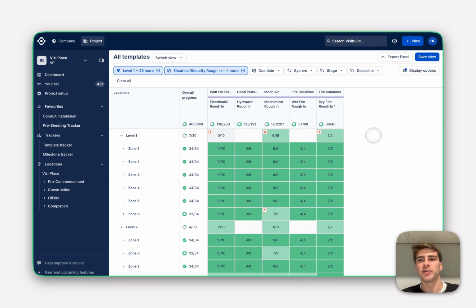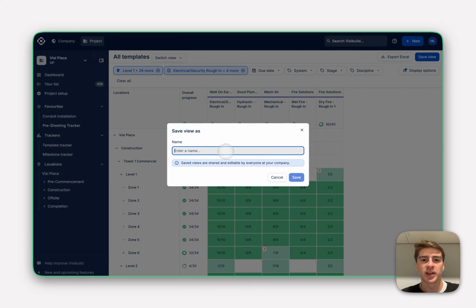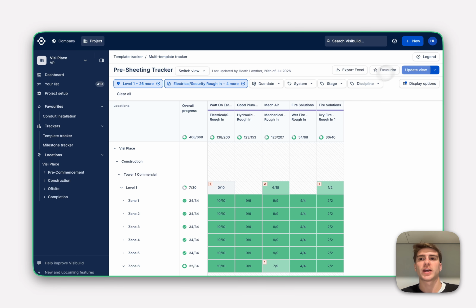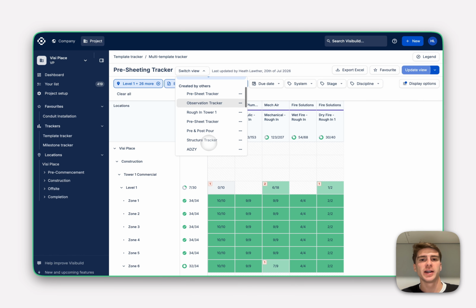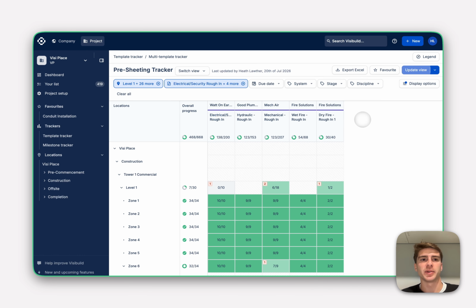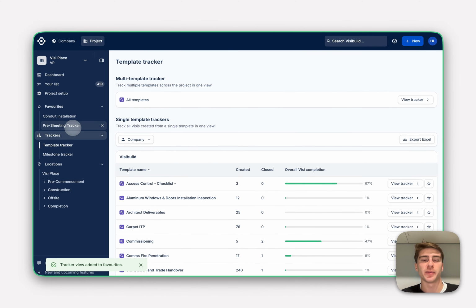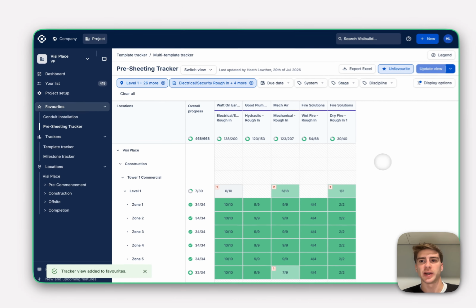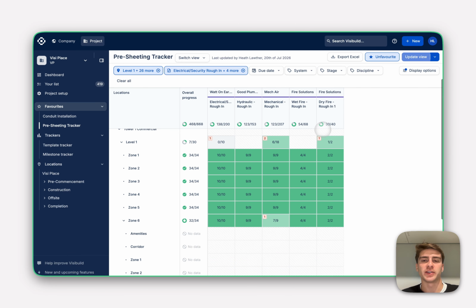So once I'm happy with everything, I can click Save View and then save this tracker as a default view. So I'm going to call this pre-sheeting tracker. Click Save. And then you'll see if I click Switch View, I'll see template trackers that have been created by me and created by anyone else in my company. I can also favorite this to my sidebar and access it from anywhere else in the project as well, super easily. Another really handy thing you can do is export this view directly to Excel.